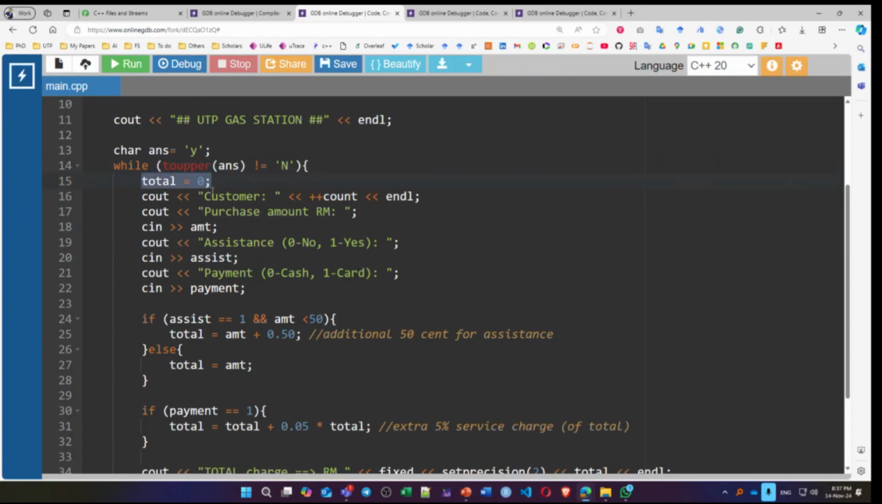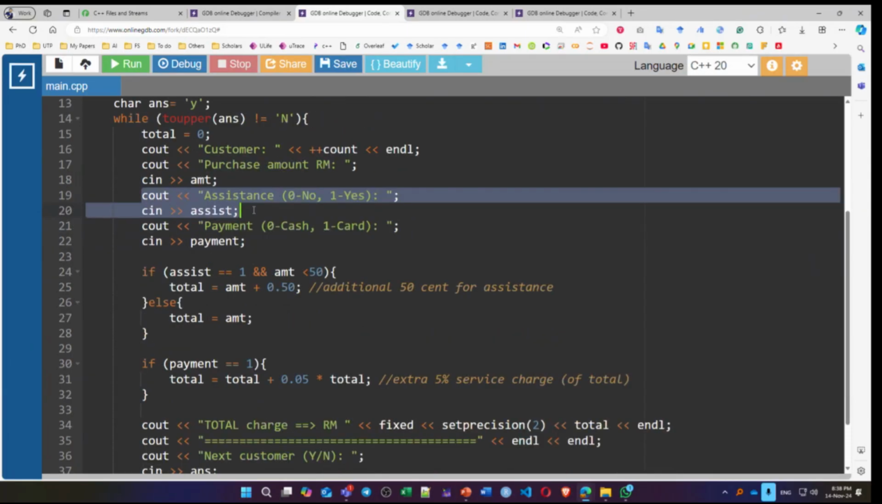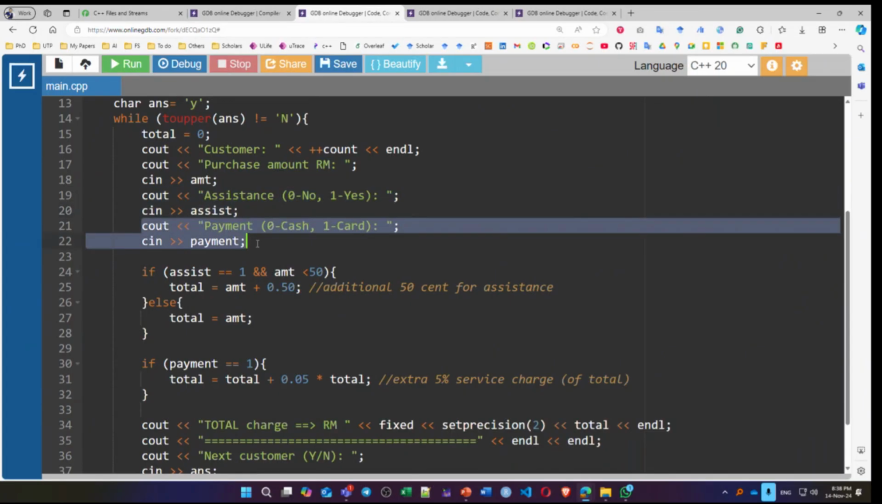Then I created total equal to 0, assigning 0 to the total. I printed the number of customers, so it will be customer 1, customer 2, customer 3, etc. Then cout and cin, I ask the customer about the purchase amount, in ringgit, cin the amount. Then I ask the customer about the assistant, whether or not he needs assistant, 0 for no, 1 for yes. And then I ask the customer about the payment, 0 for cash, 1 for card. Then I cin the payment.